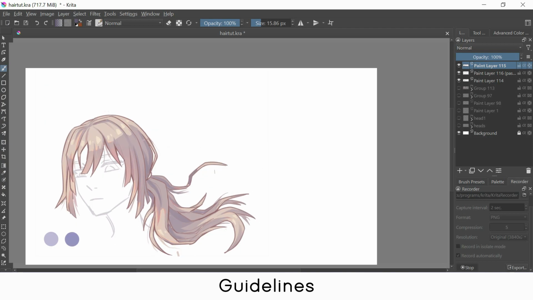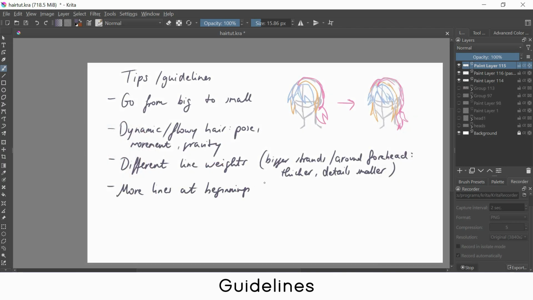What can also help with nicer hair line art is to add more lines at the beginnings, and if you want to add the ends of the hair, this can add some more texture to it.